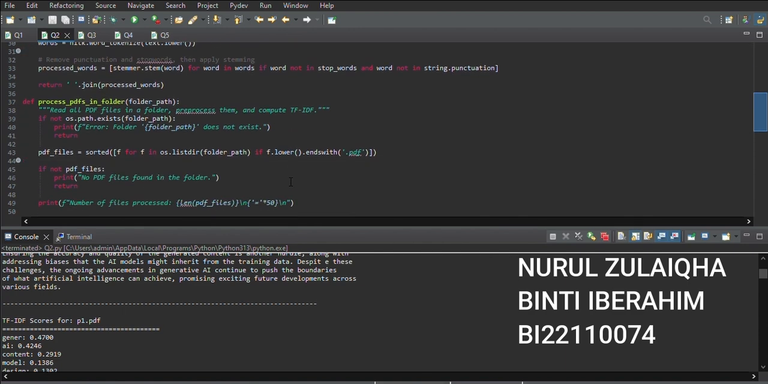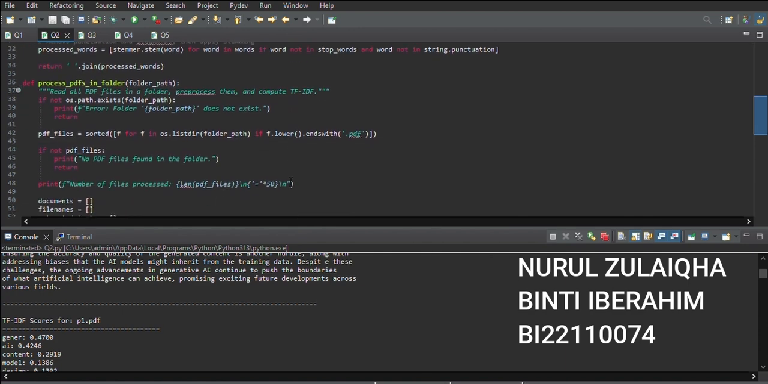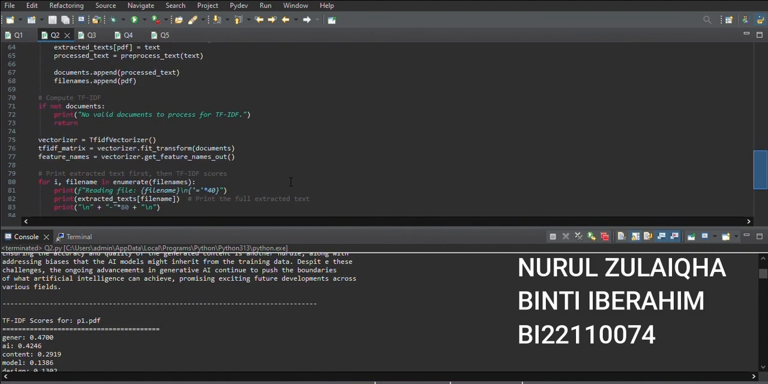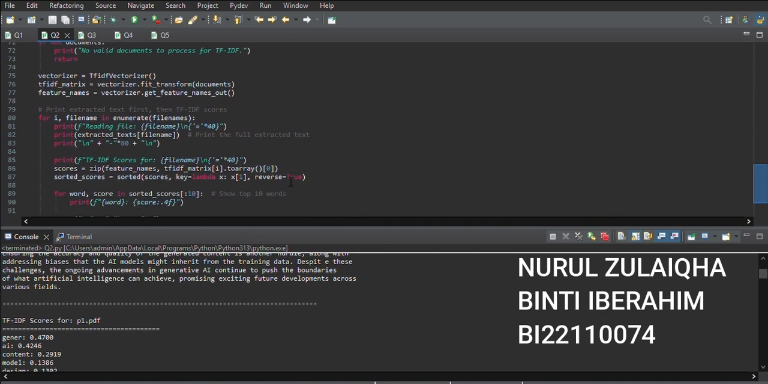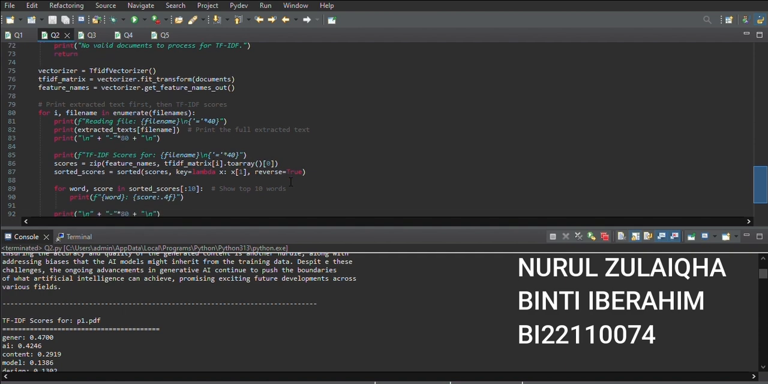And then after that, we compute the TF-IDF. It helps to determine the importance of words in a document. The script creates a TF-IDF vectorizer and computes the TF-IDF values for all the processed documents, and then it prints the top 10 most important words in each file along with the IDF scores.